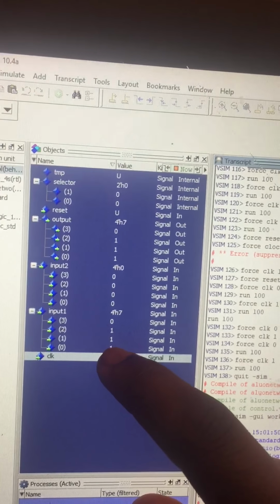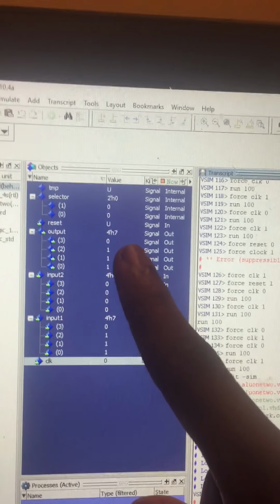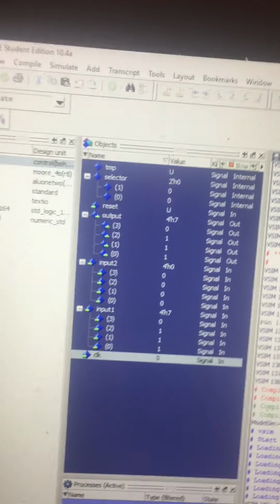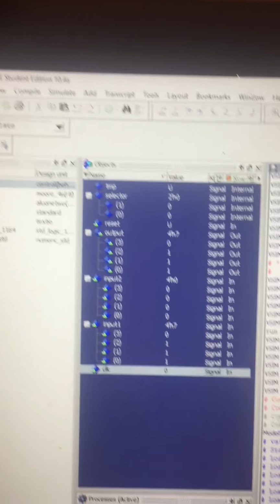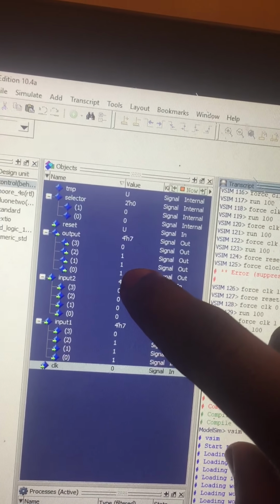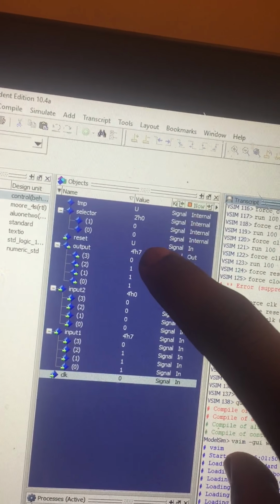So I forced my inputs to be 7 for this one and 0 for this one, and my selector is 0 0. The 0 0 selector causes the OR operation to happen, so we have 1 or 0, 1 or 0, 1 or 0, 0 or 0. Then you force the clock down, and I'm about to force the clock back up. So force clock to 1.